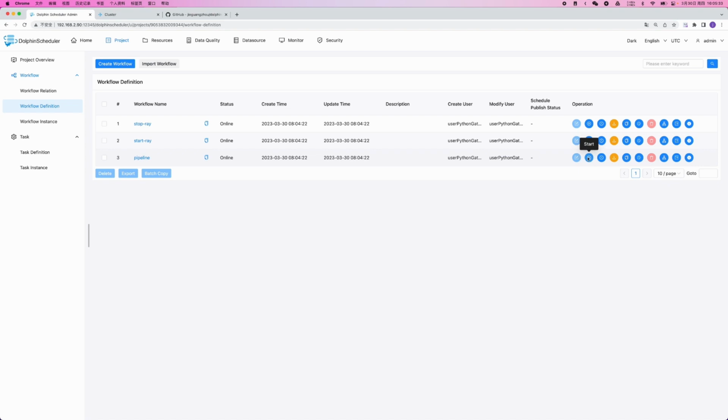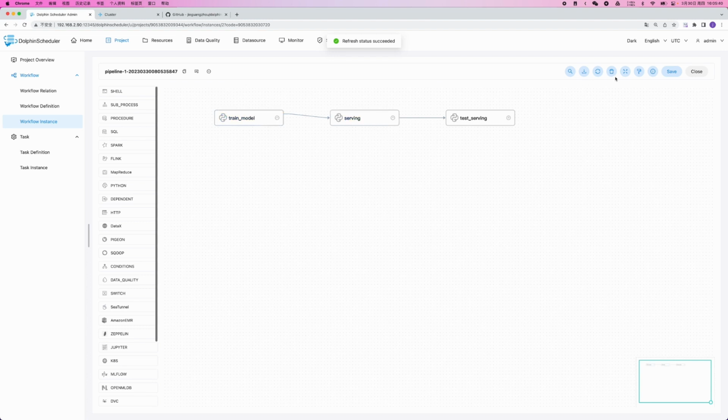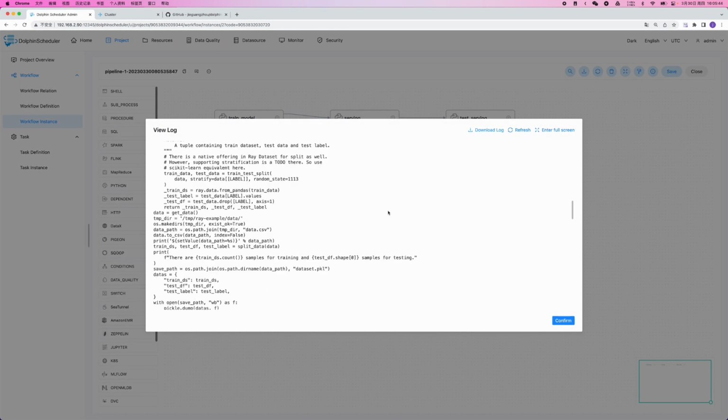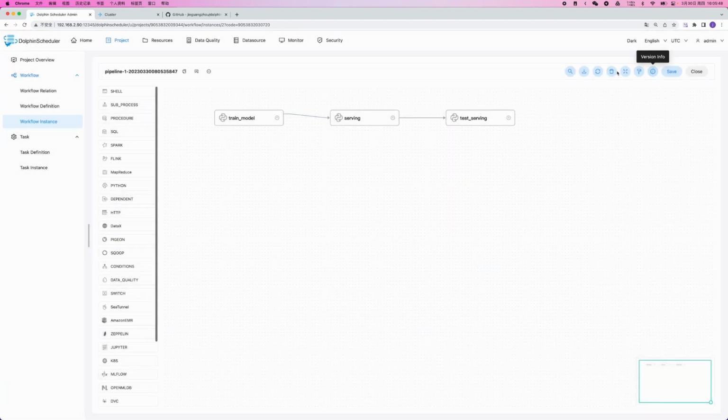The pipeline has 2 parameters, batch size and epoch. Let's take a look at the running status of the workflow. We can check the task logs by looking at the corresponding tasks. Let's refresh the status. We need to wait a bit for the workflow to complete. In the meantime, we can take a look at the workflow definition.